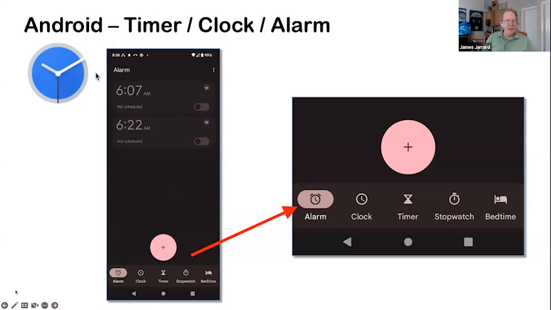Here's the Android clock, timer, and alarm. It's again on my phone. I have the clock. I've moved it to my main screen so that it's readily findable. Notice down at the bottom: alarm, clock, timer, stopwatch, bedtime. I don't use the bedtime too much. I don't fully understand it.